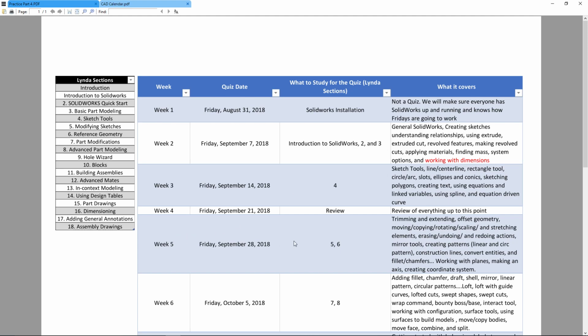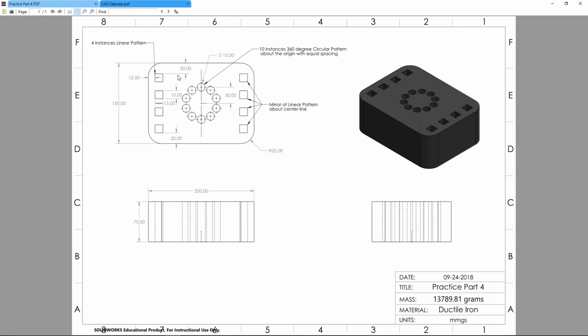Hello, hello. It is week 5, and we are back to some new material. We can go back to the CAD calendar and see that we're going to be going over sections 5 and 6 of the Lynda tutorials, modifying sketches and reference geometries. So as always, we've got a practice part up on Blackboard.